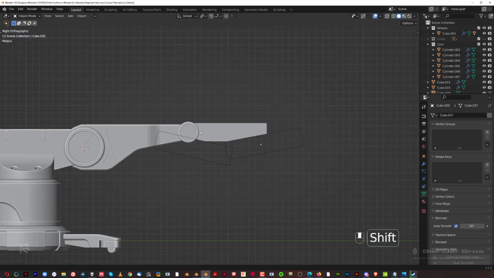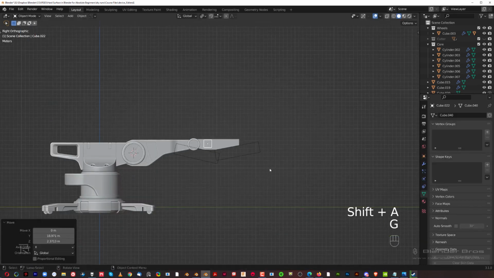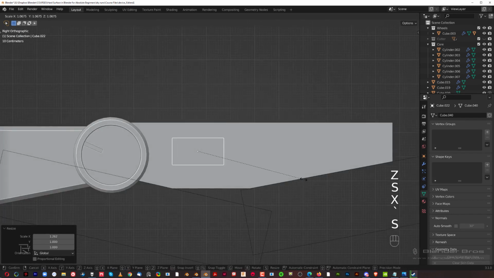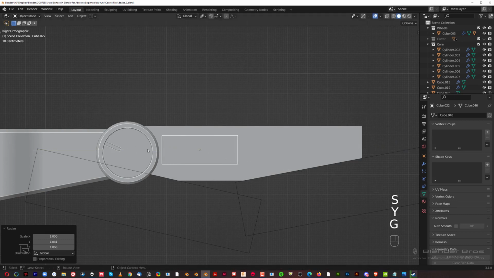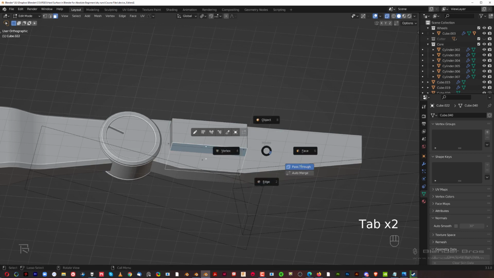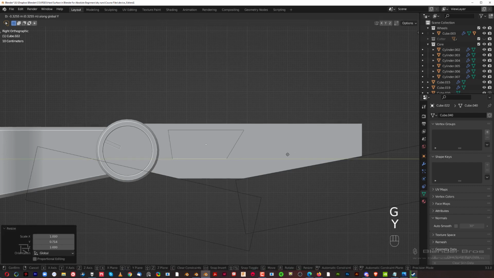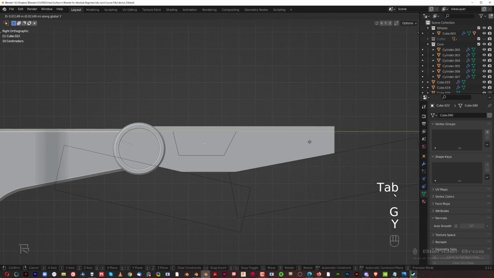Okay, something like that. Okay, another cube, and move it somewhere here, and scale it, and scale it some more, SY. Move it somewhere here. Grab this face in the bottom, right? And SY. Kind of like this. And then GY, move it like that. This one could be a little bit further.